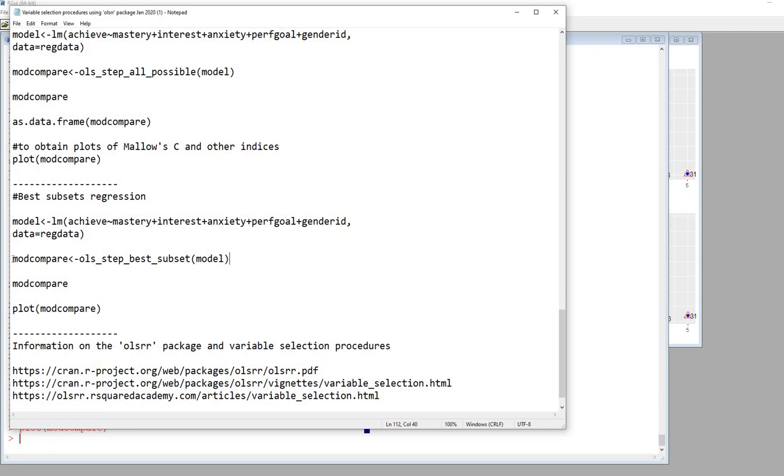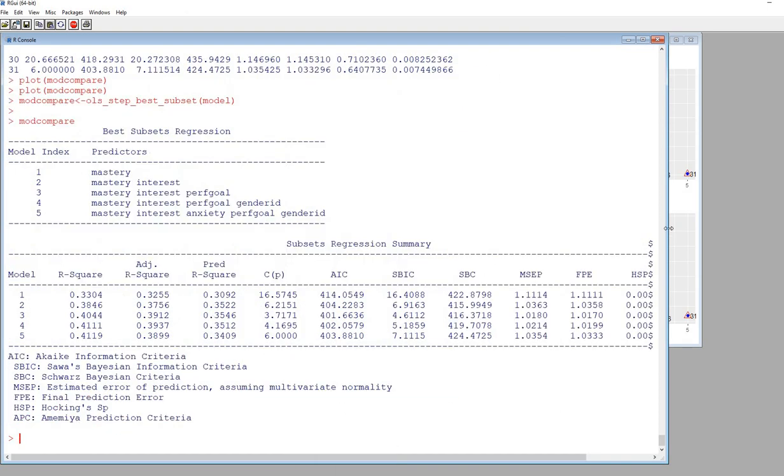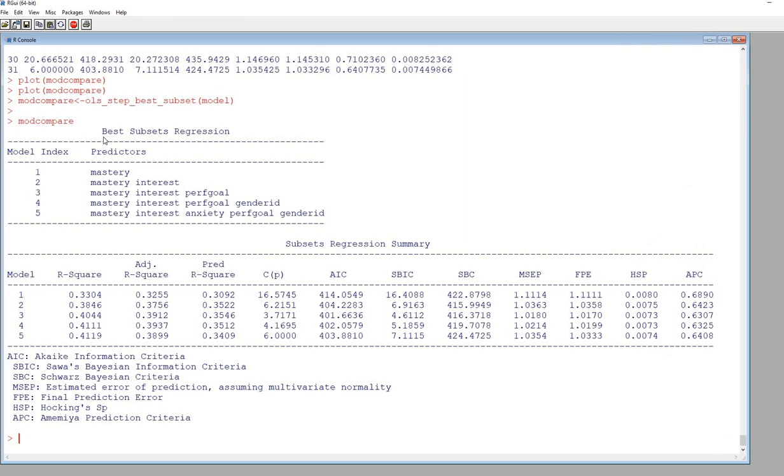So let's go ahead and do this. I'm going to copy this and paste it in as well, so that we can take a quick look at it. So now you can see that we have all of these indices given to us. For the best subsets regression, the best 1 predictor model includes just mastery goals. For the 2 predictor model, the best model contains mastery goals and interest. For the 3 predictor model, the best combination of predictors includes mastery, interest, and performance goals. The best 4 predictor model includes mastery, interest, performance goals, and gender ID. And obviously there's only one 5 predictor model with all the predictors included.